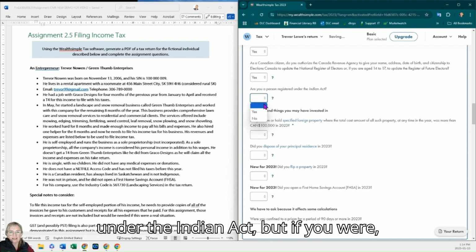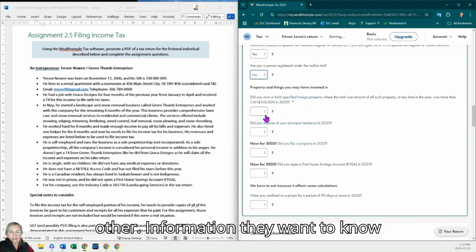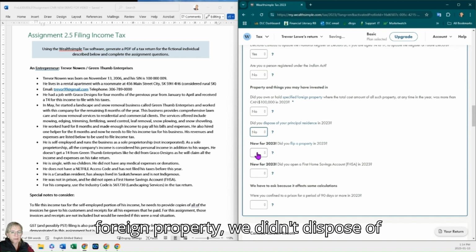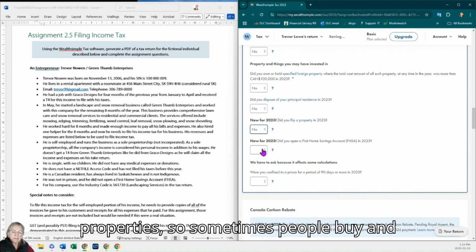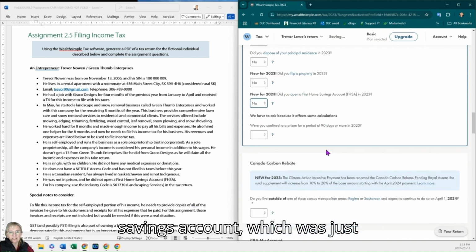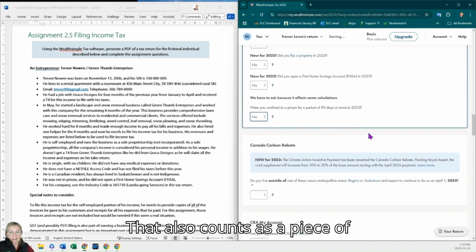This person is not registered under the Indian Act, but if you were, you declare that. And then some of the other information they want to know depends on the tax. We did not hold foreign property. We didn't dispose of our principal residence. We didn't flip property, so sometimes people buy and sell. We didn't open the first time home savings account, which was just introduced. And we were not in prison. That also counts as a piece of information.